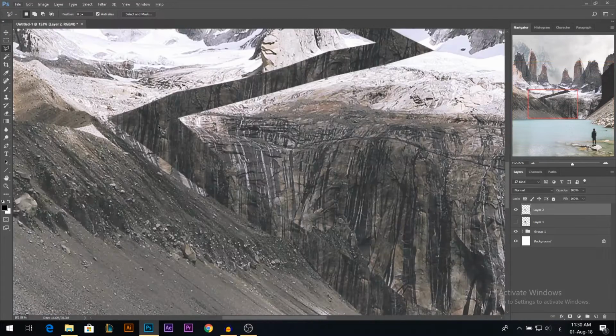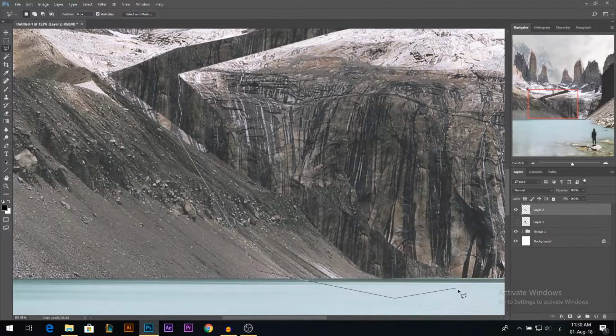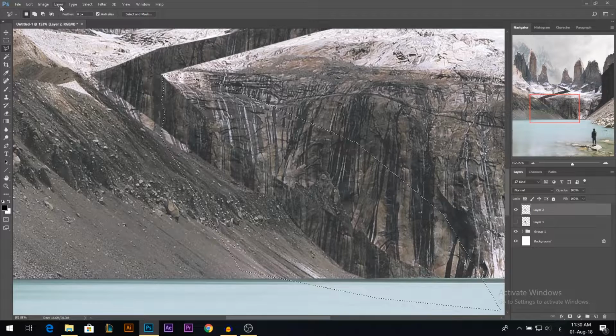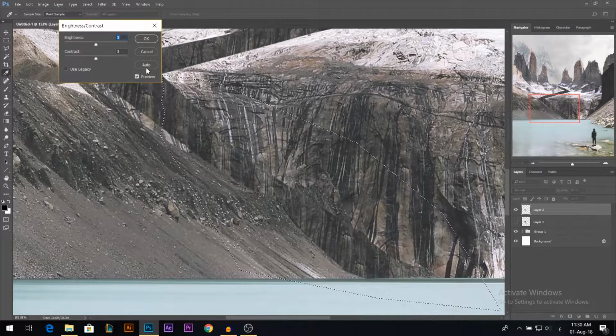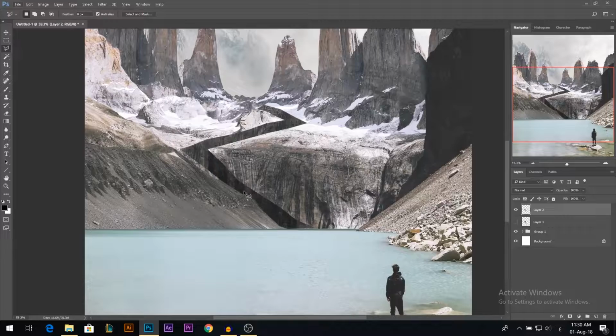Okay, first thing I'm gonna do, I'm gonna take this area. This is an edge, so you stand on edges, something like that. But no, it doesn't have to be a straight line because it's a mountain. Something like that is good. And I'm just gonna select it and then go to image adjustments, brightness and contrast, and just darken it up a little bit.